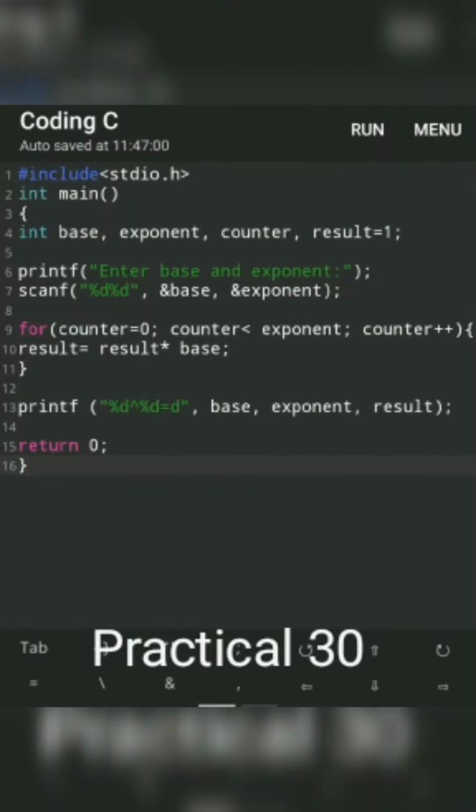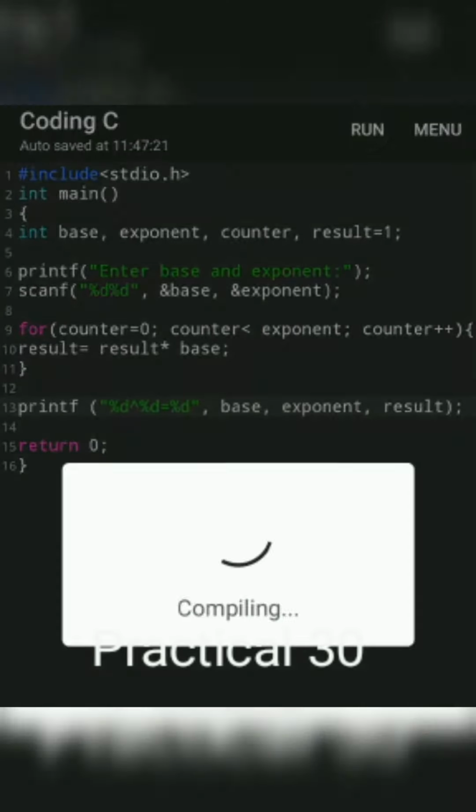Okay, 2, 8, and you can see there's a mistake: it shows equal to d. There must be a value in place of d. So it is a mistake in the program on line number 13. I just did not put the percentage symbol, so that is why only d is presented. Now we will compile it again. 2 and 8, you can see 256. If I enter some other numbers, 2 and 4, it gives 16.